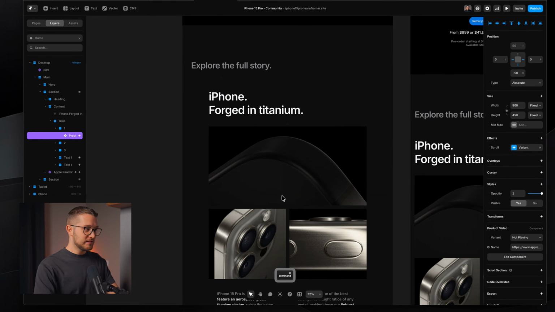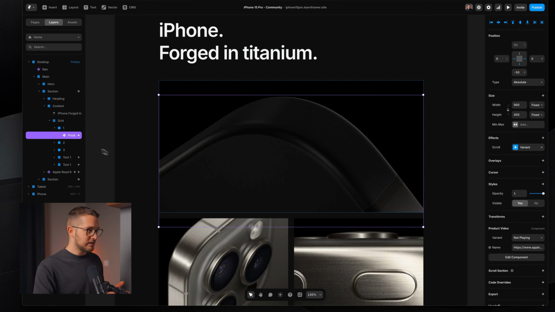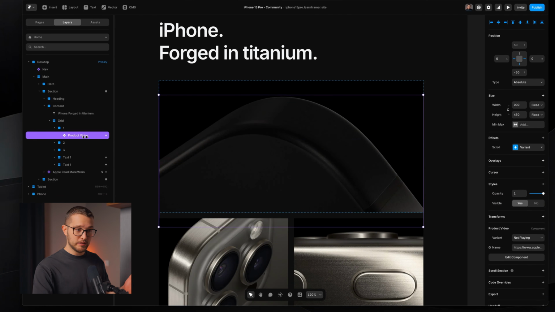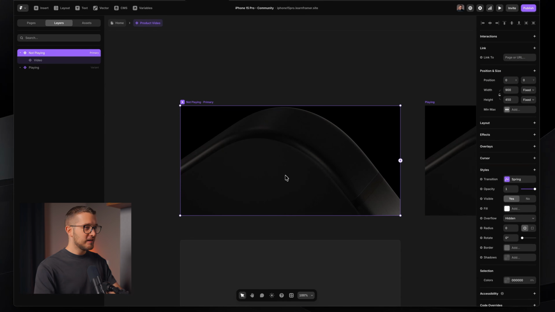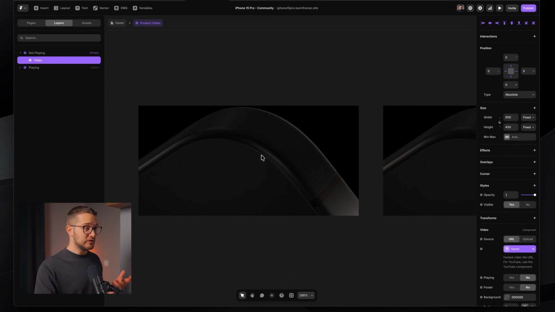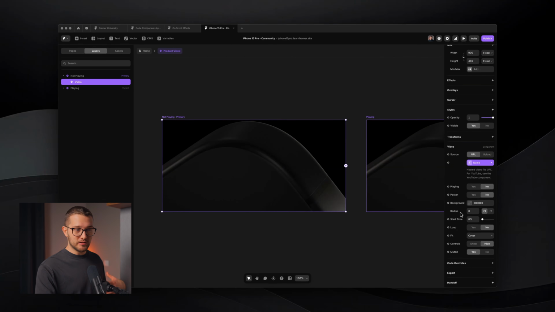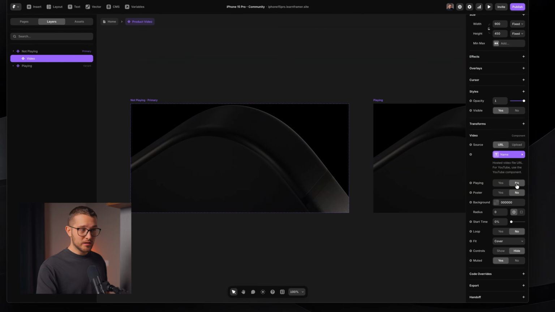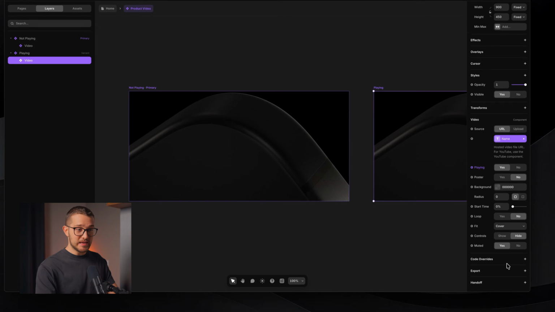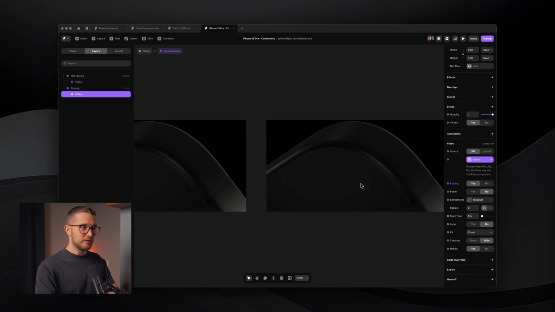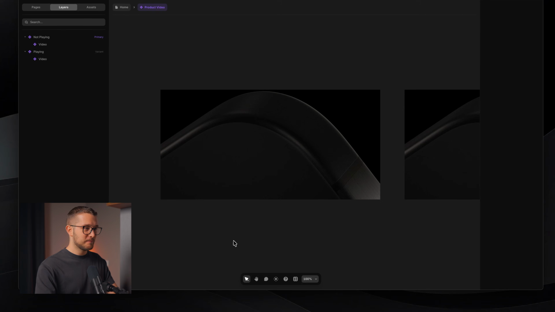So to achieve this, what I did, as you can see, I just created a component which is called product video. And you can see on the right panel, it has not playing and playing variant. So the same technique is used. This video component is just wrapped in a component. The video component just allows you to add any video to your website. And it has a playing property. On the not playing, we set it to no. And on the playing, we set it to yes. And basically, that's the only override we do here on the playing variant.